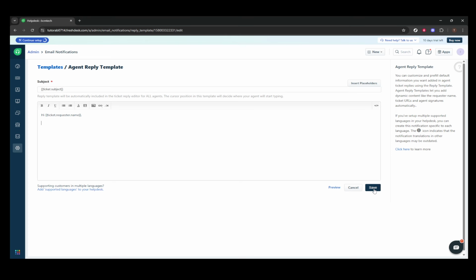Follow these steps, and you'll be all set with updated signatures in Freshdesk tailored to your needs, whether personal or organizational.